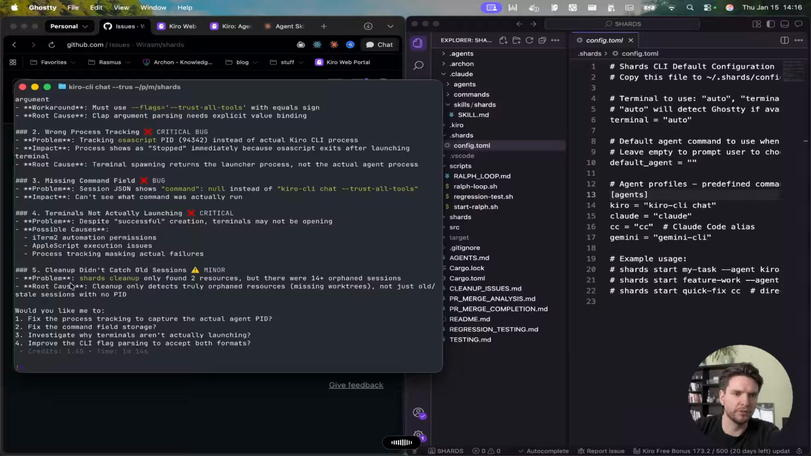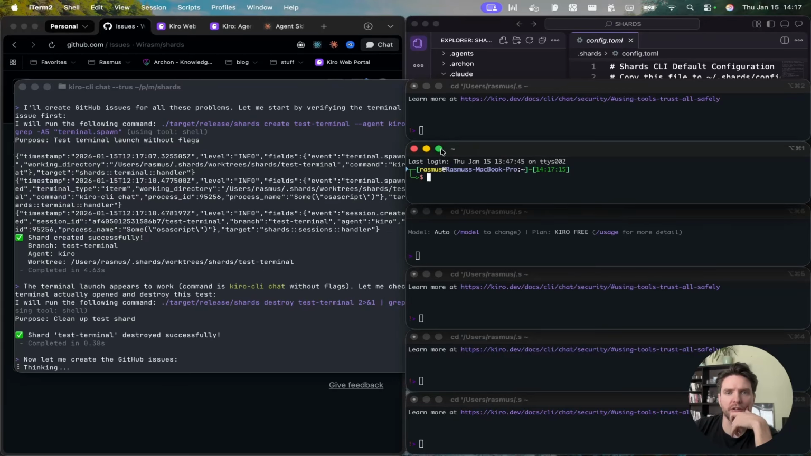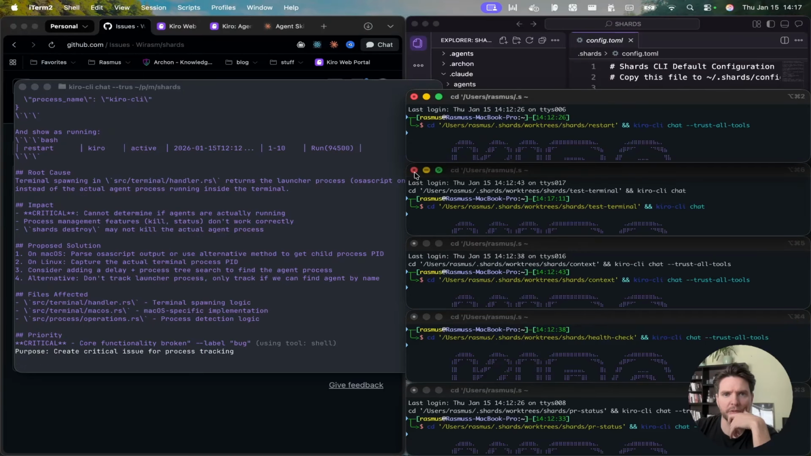And we should also create a GitHub issue for the cleanup didn't catch old sessions issue as well. So we can see here that we actually had terminals started: 1, 2, 3, 4, 5 terminals. So we have a test terminal here.